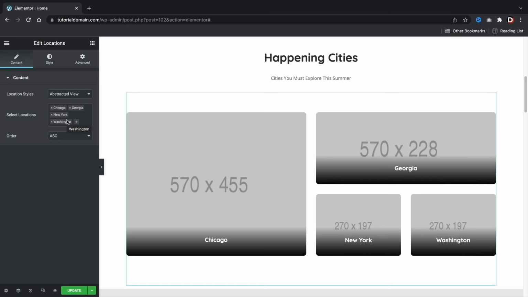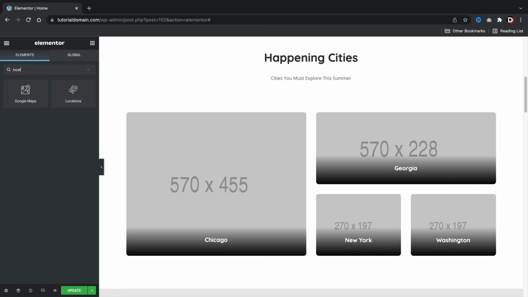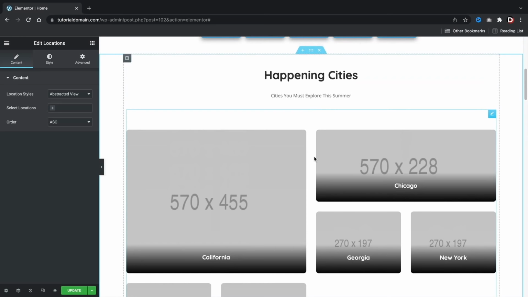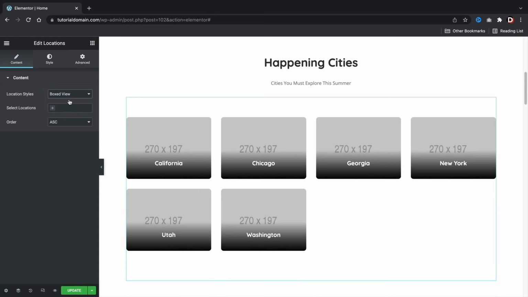And I believe this is the locations widget. So for example, we can type it in here and you'll see locations. So this is the same exact widget. Yeah, same exact one. And there's also different styles of it. So once we actually add images here, this will look a lot nicer. But here you can see that we have different styles of how you can present your locations. For example, you'll see California, Chicago, Georgia. We can add images over here. So don't worry about that.